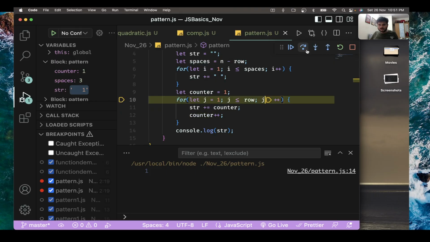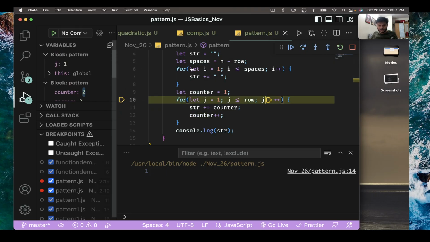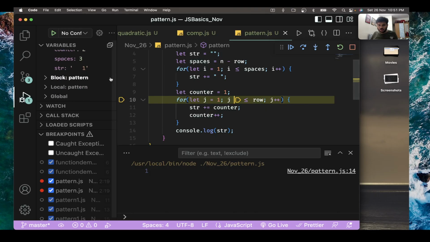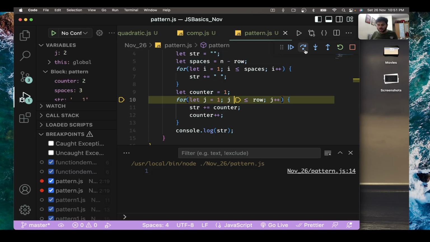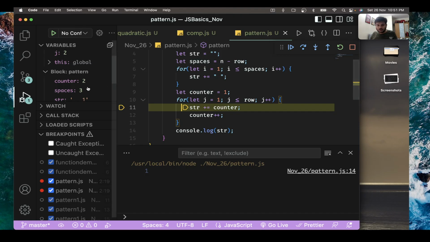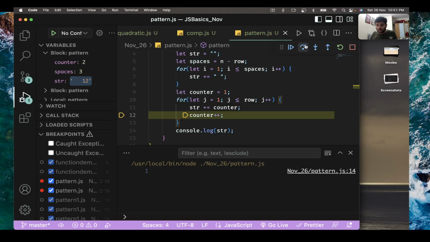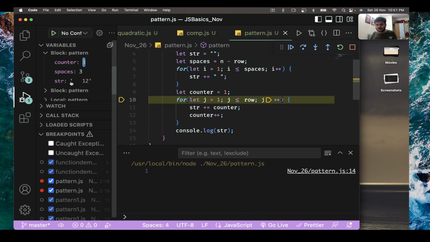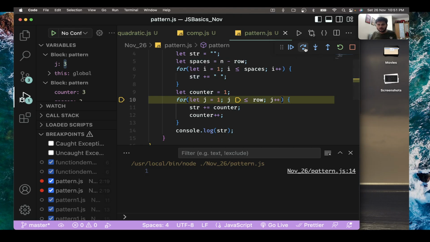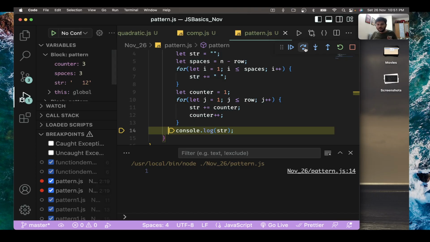Then counter plus plus. Counter became 2. J increments. J is 2. Is 2 less than or equal to the row? Row number is also 2. So is 2 less than or equal to 2? Yes, it is. You do str plus equals to counter. So you are going to append 2 here. See, 1 and 2 both got appended. And then you do counter plus plus. Counter became 3. J became 3. And now is 3 less than or equal to 2? No. So you exit out of it and print it again, right?